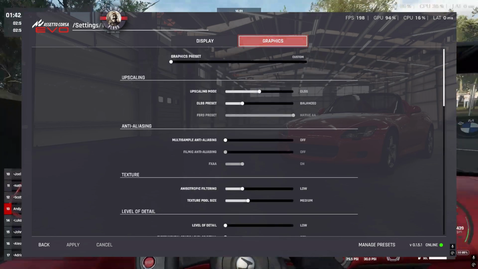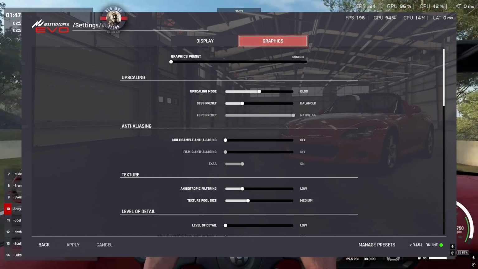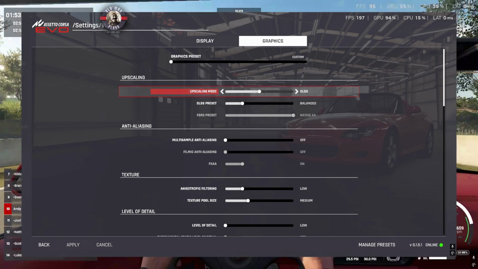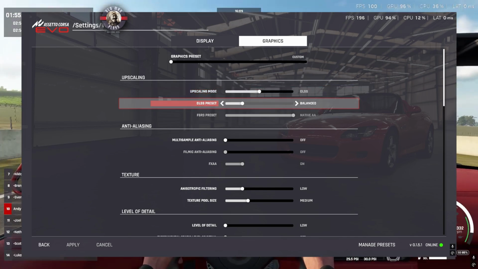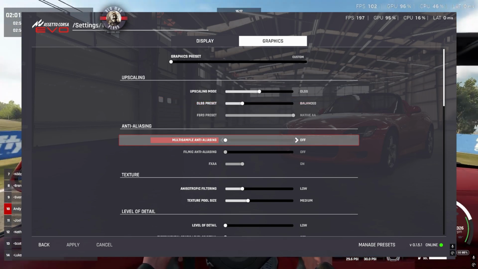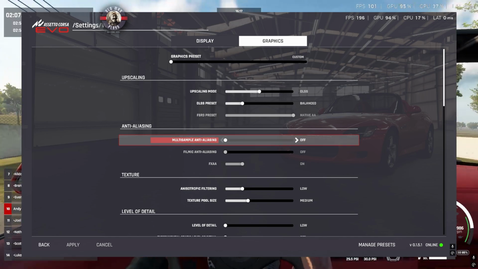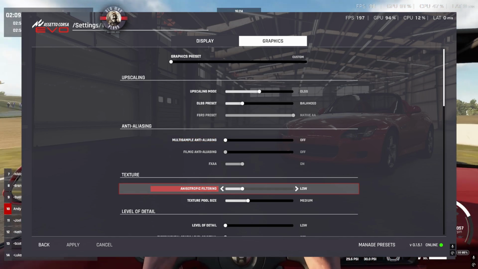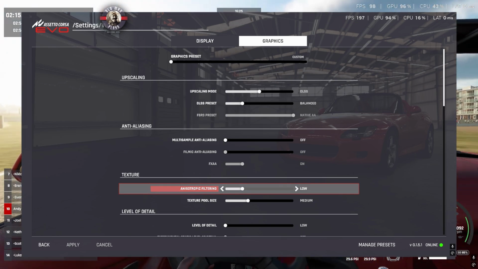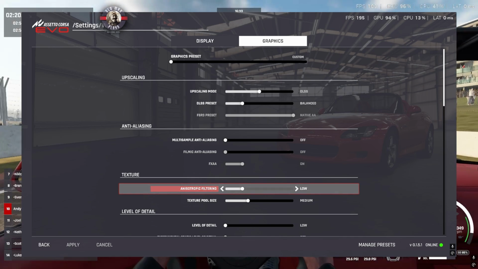So the graphic preset says custom. Upscaling mode, DLSS. The DLSS preset I am using at the moment is balanced. I have no anti-aliasing on at all, although the low option has forced a little bit of FXAA. Texture and anisotropic filtering I have in low, texture pool size on medium, and bear in mind my graphics card has got 8GB of video RAM.